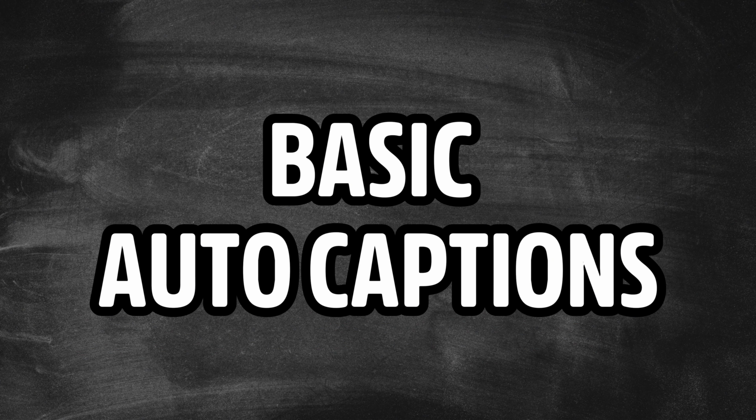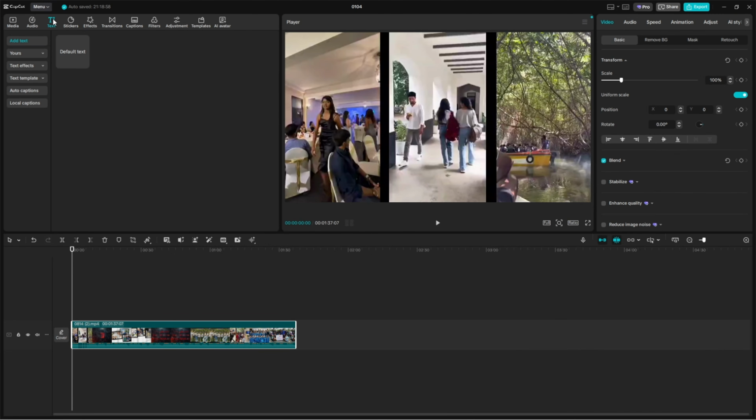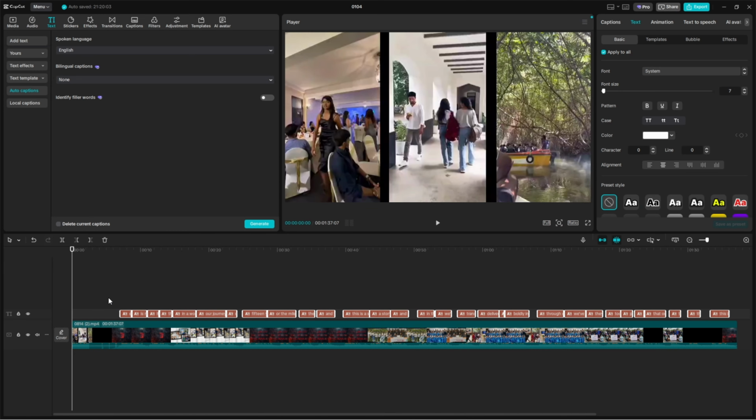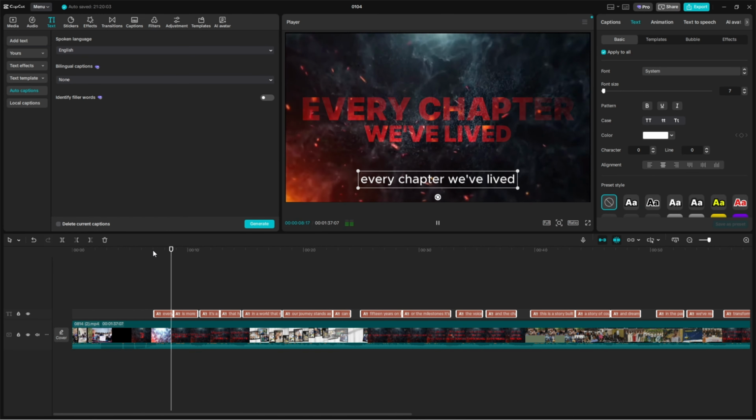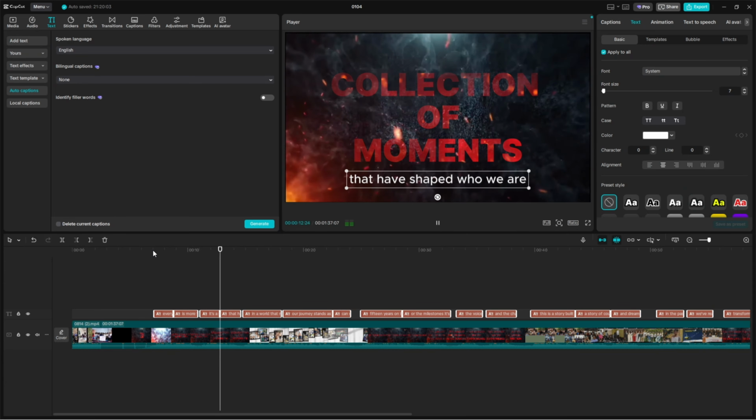Basic auto captions. CapCut also has an auto captions feature. This automatically turns spoken audio into text. This is useful for social media videos where many people watch without sound.